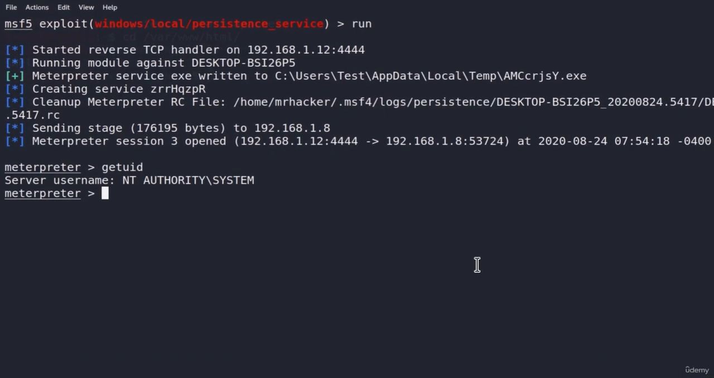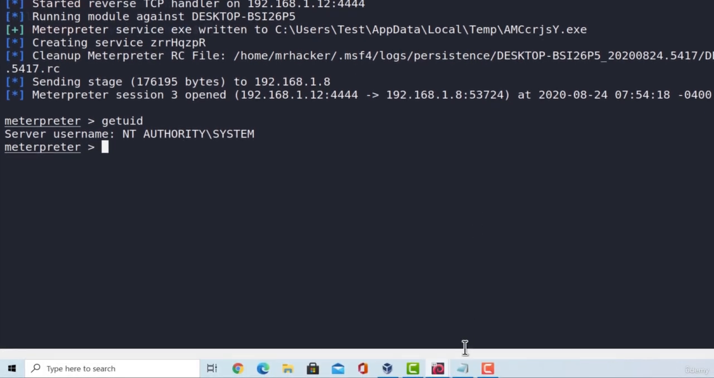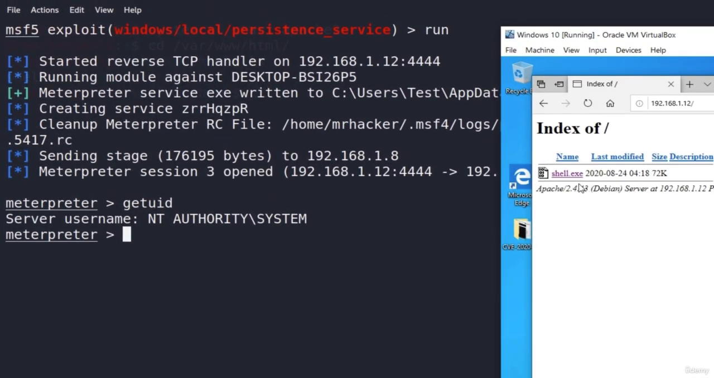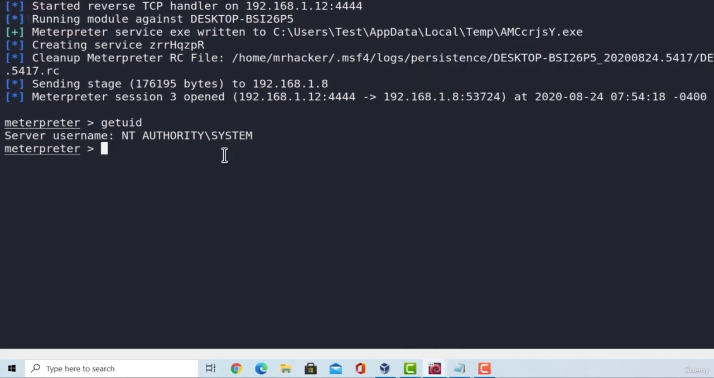If I type get user ID, we will be the system level account, but what is special about this session is that it will automatically connect back to us even after the target machine is rebooted. So the target won't need to run this shell.exe after the system is restarted. It will automatically connect back to us again, because we ran this persistence module. Let me show you what I mean.